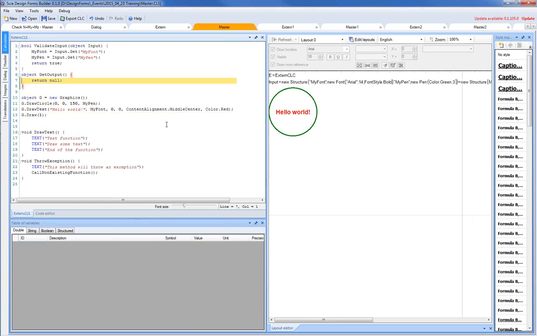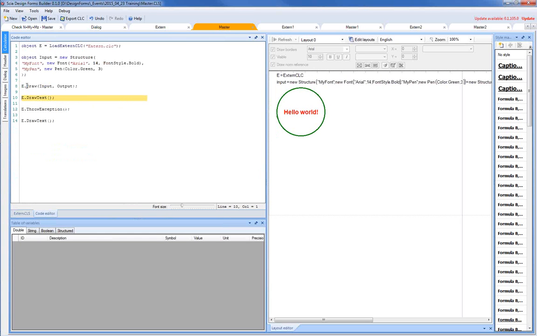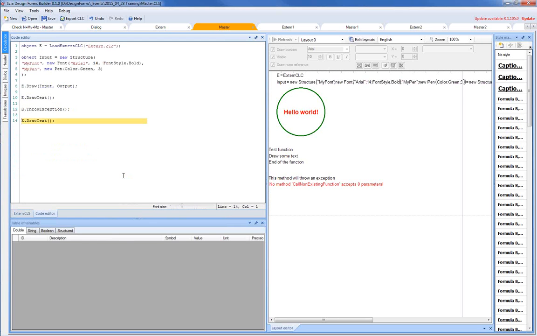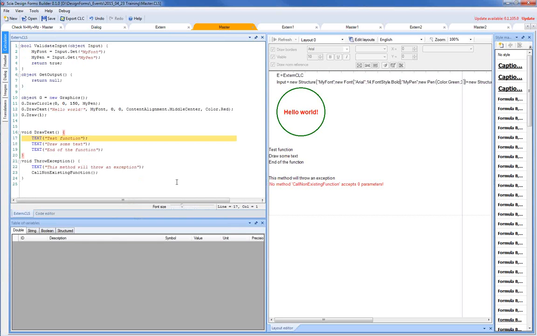And at the end of the external CLC, we are getting to the get output function, which is called automatically because we used this syntax to call external CLC. To just show the difference, now I will press F10, so we step over the function. Pressing F10 again will throw the exception, so Design Forms automatically stops here. Now I will press F11 and I step again inside the function.